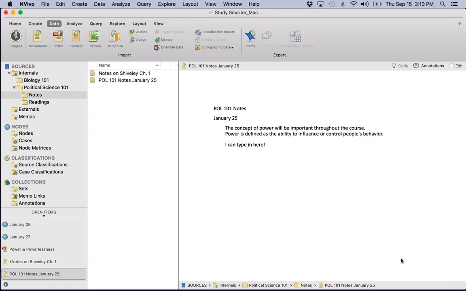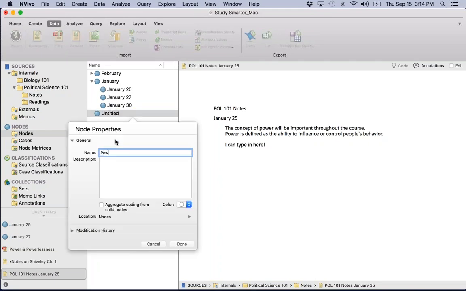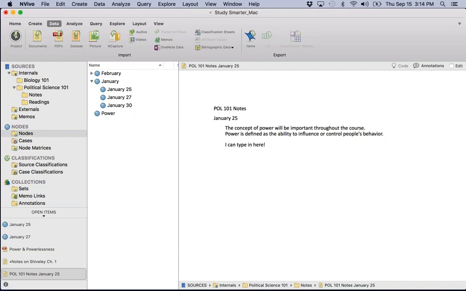You can also use nodes to capture important ideas from readings or lecture. For instance, my notes on the first day of class refer to power. So this is an important concept in political science. I might want to track some important quotes or information from that class or topic. So let's go ahead and create a node called power.